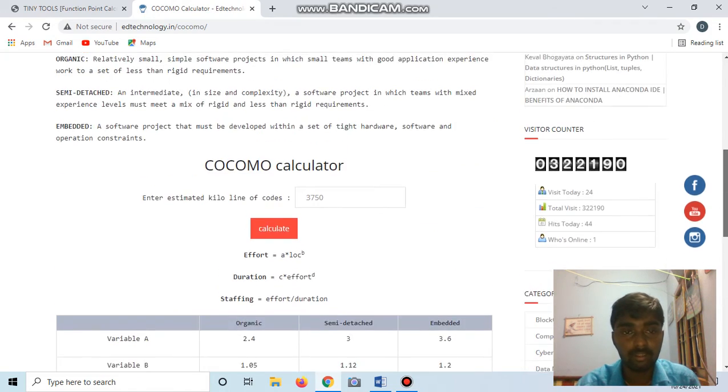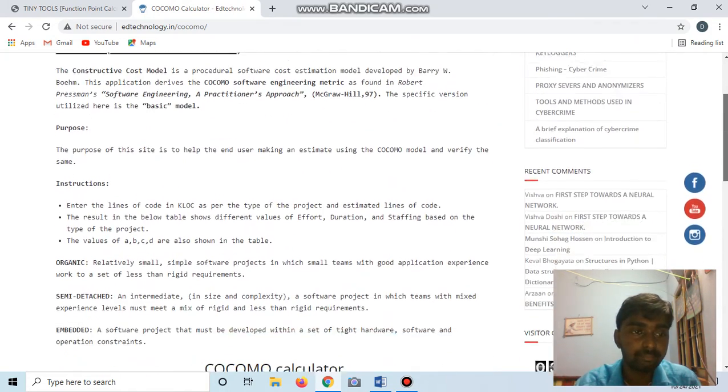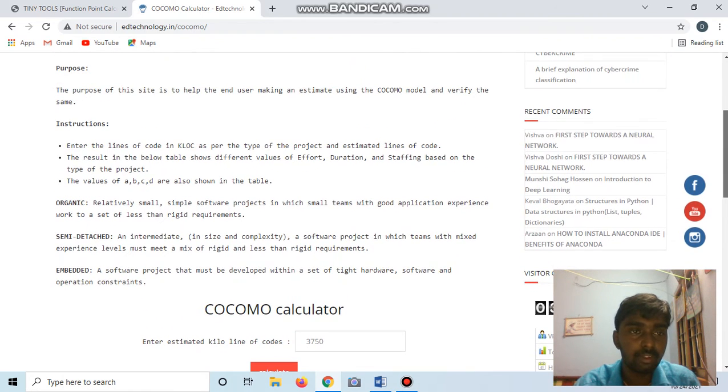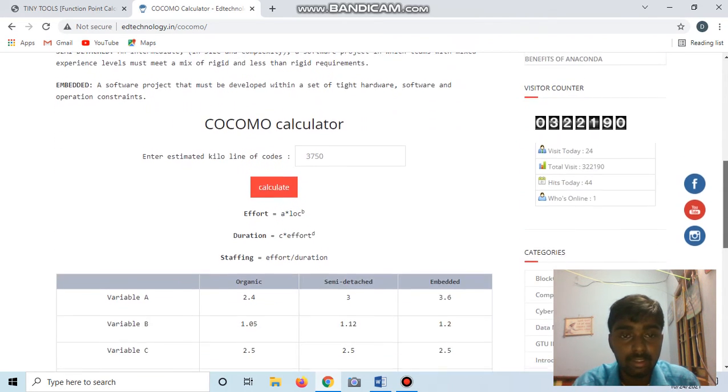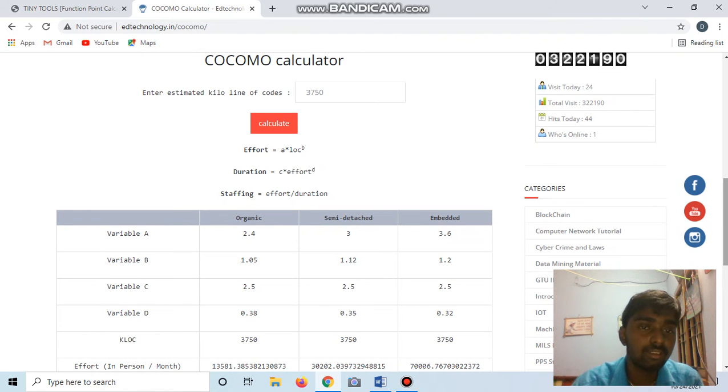The COCOMO calculator: the purpose of this site is to help the end user make an estimation with the COCOMO model and verify the same. This is the COCOMO calculator. Here I am entering the estimated kilo lines of code as 3750. Once I give the calculation, effort is A times KLOC to the power B, duration is equal to C times effort to the power D, and staffing is equal to effort divided by duration. This is the formula used for calculation.